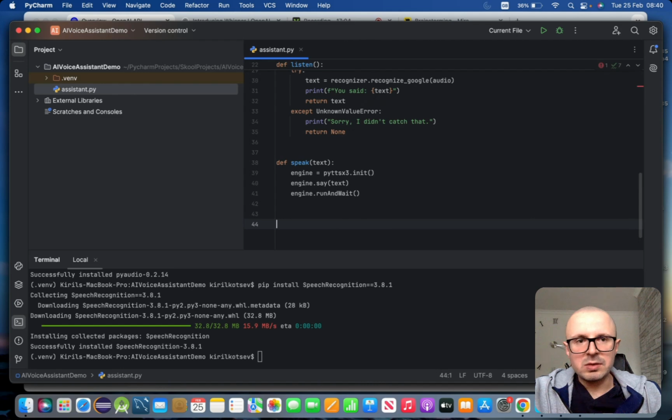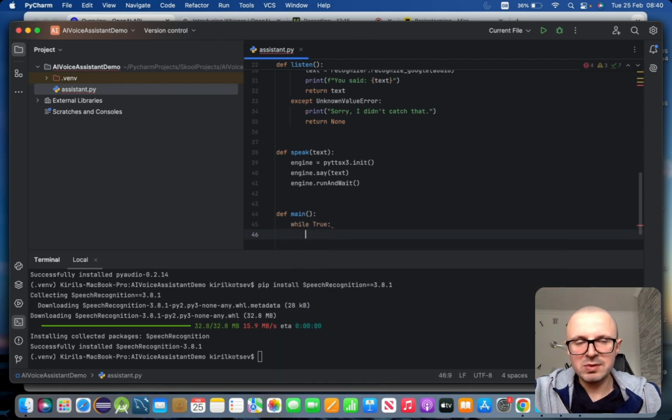And yeah, so let's see. We need to define maybe two more functions. One of them will be the main function. The main function will be running continuously, and it will be listening to our microphone, so we can say something and then it's going to take this text as an input, or this audio file as an input, and then do the processing.